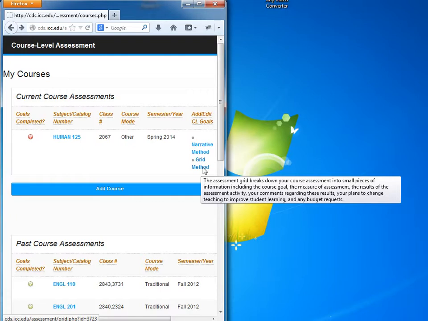The description reads, "The assessment grid breaks down your course assessment into small pieces of information, including the course goal, the measure of assessment, the results of the assessment activity, your comments regarding these results, your plans to change teaching to improve student learning, and any budget requests." To complete the grid method, you will fill in a series of fields asking for these pieces of information.